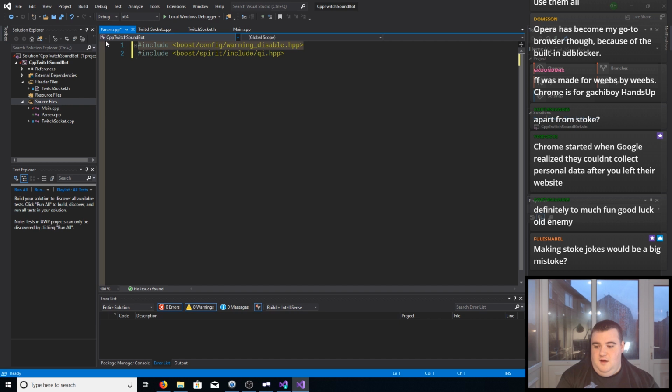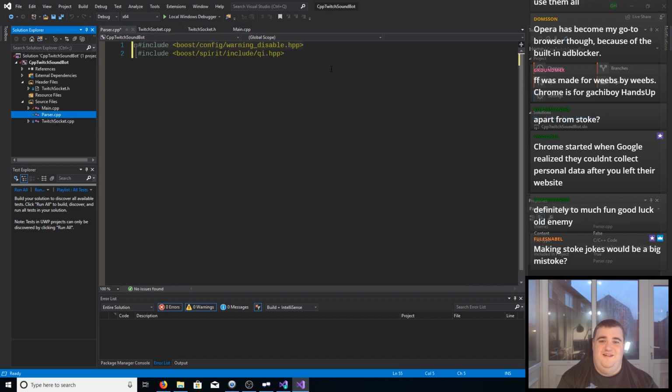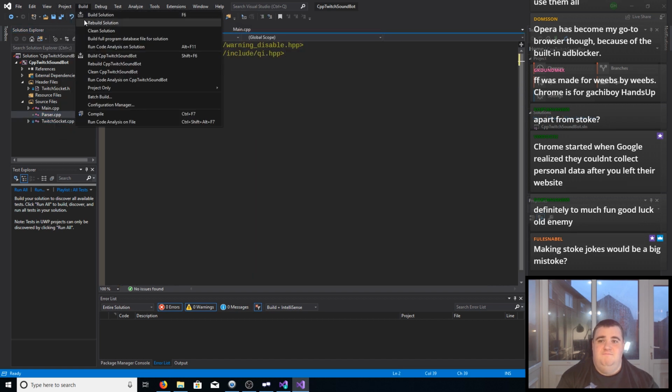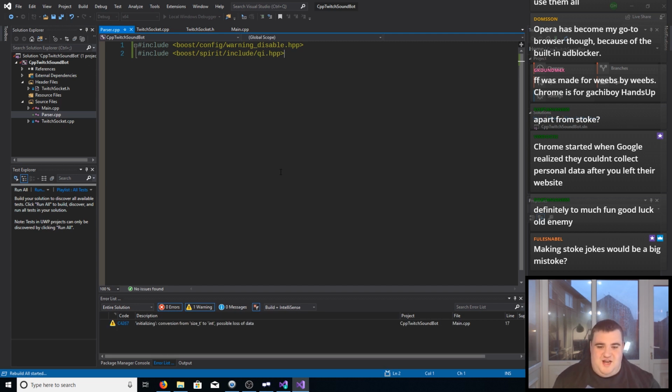So we'll have that, and in here, fuel snowball. Did you really have to do that one? Now let's rebuild now that we've got warnings enabled.